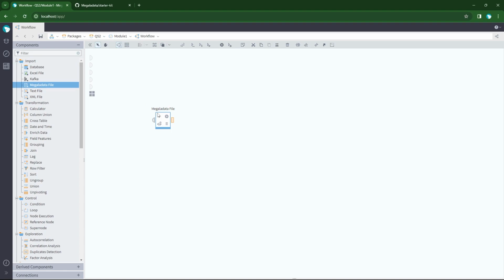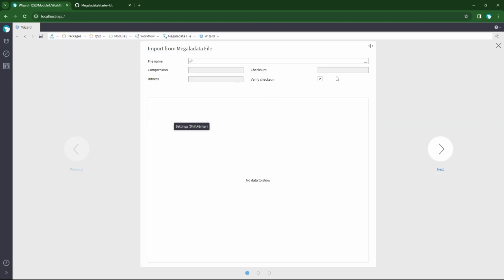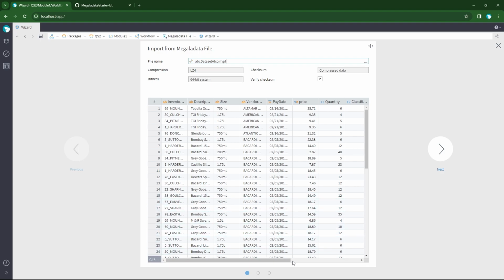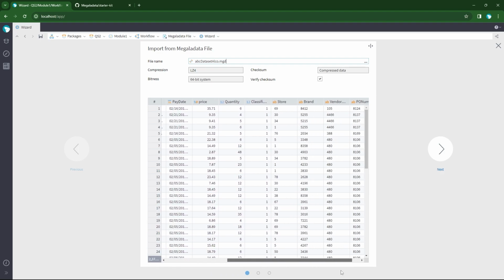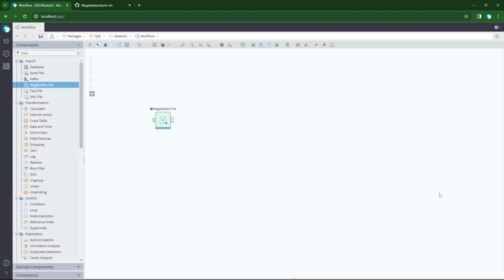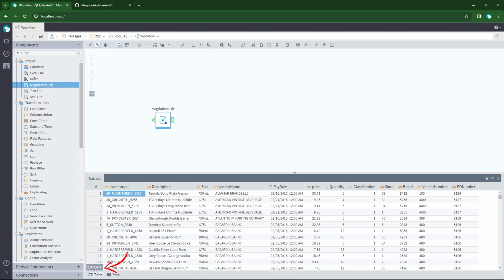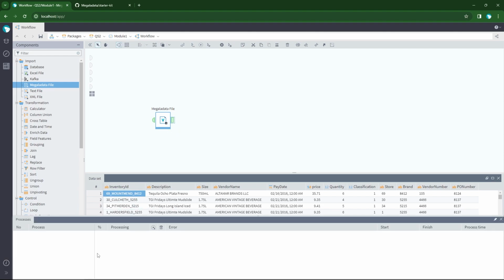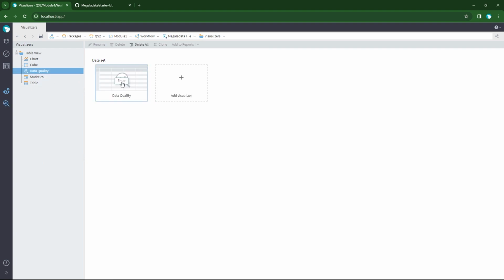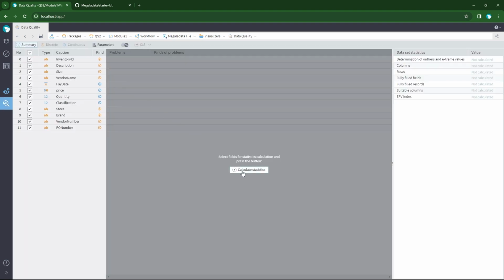Let's start with import. Megaladata file is our proprietary data source, offering the highest performance in import and export. The dataset with over 2 million records has been imported into the system in half a second. Let's move to the node visualizers and select data quality to assess the quality of the imported data.